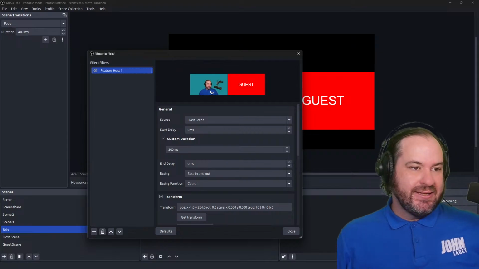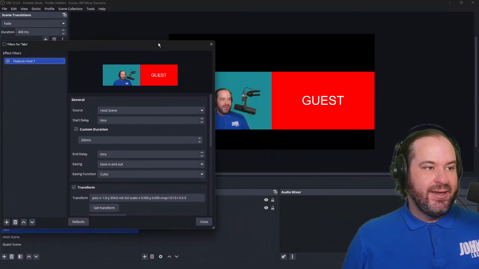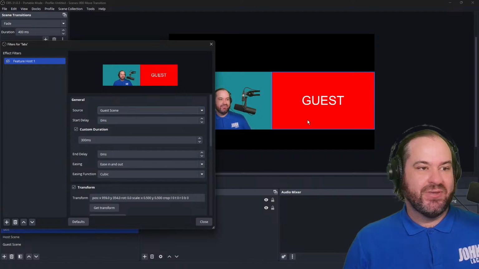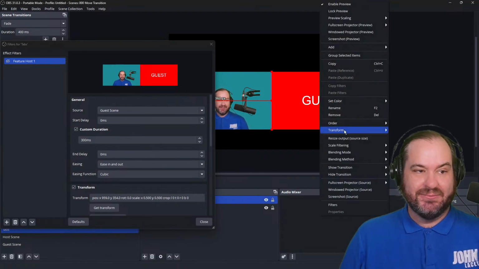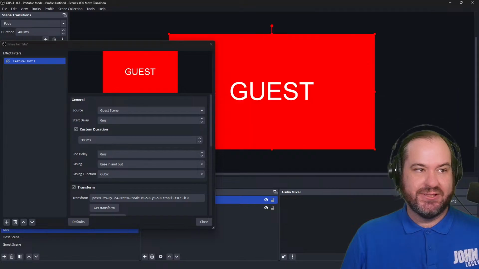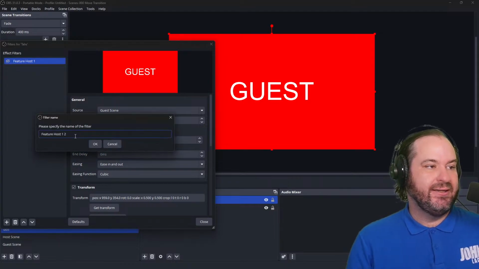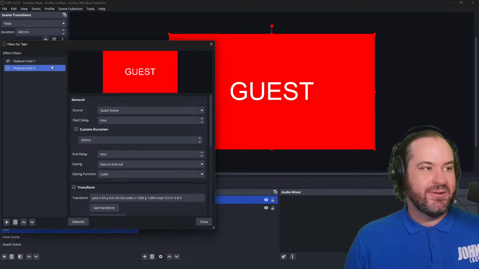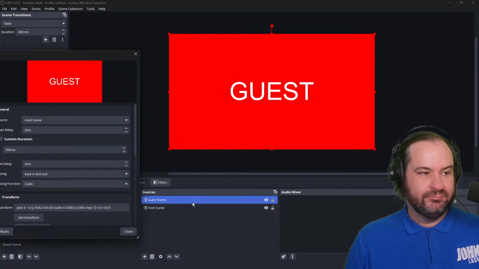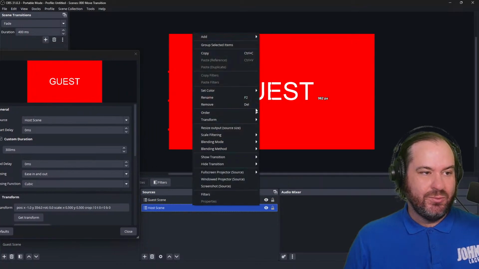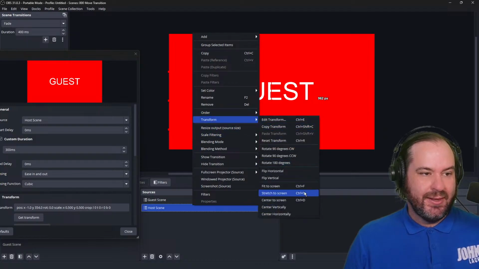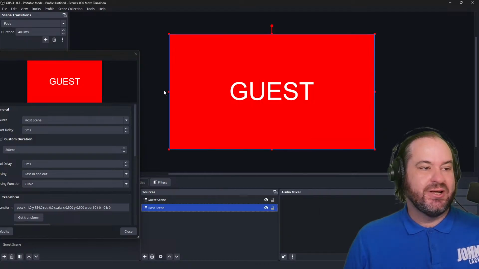So what I'll do is come in here and grab the guest scene, because I want to make them full screen. So I'll just go reset transform. And I'm going to duplicate this and we'll say feature host 2. So for the first one, I'm adjusting the guest scene. For the second one, I want to adjust the host scene. And I will reset the transform.